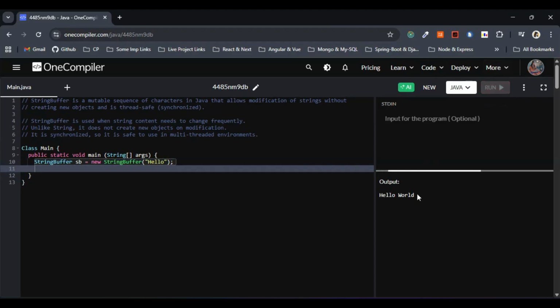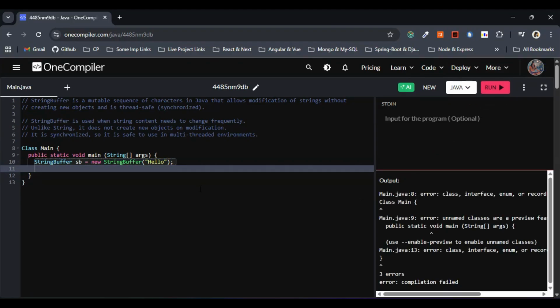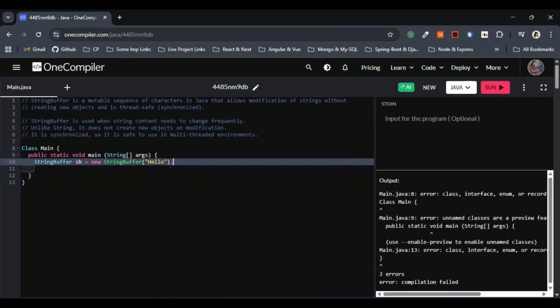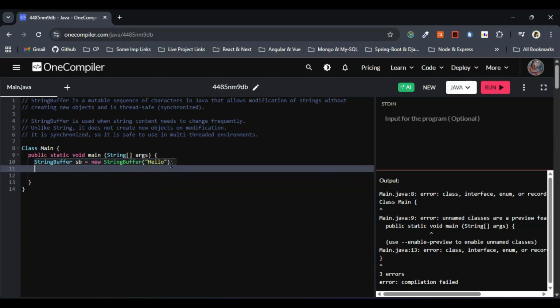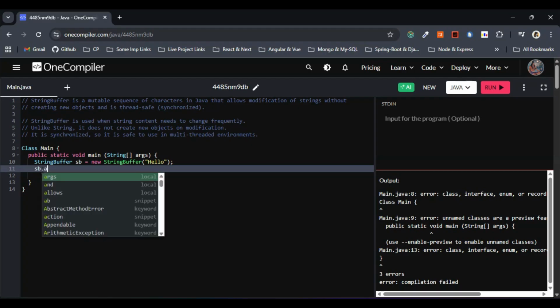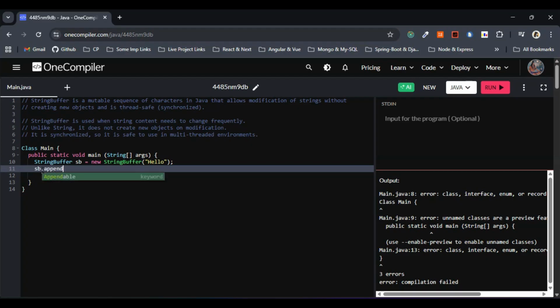I'll just run this one. This is from the previous example. I think let it be like this itself. I don't concentrate on the output part for now. Let's concentrate on the coding part actually. The next one, let's append the text at the end of the existing content. I'll use sb.append here. Let's append something, I'll go with world. Simple example.